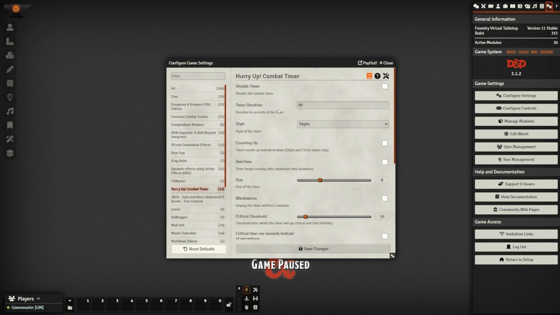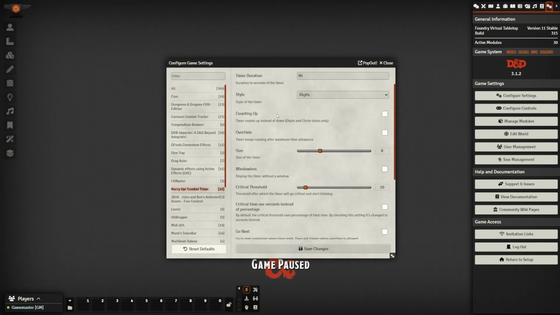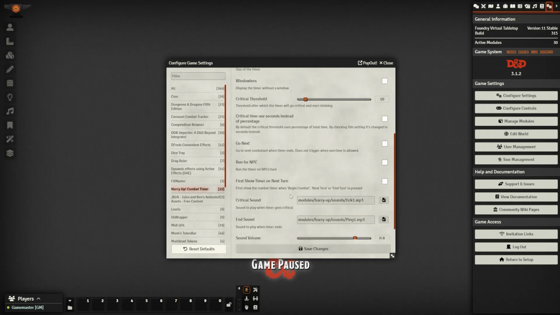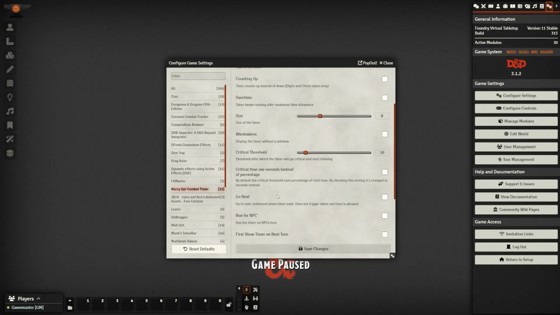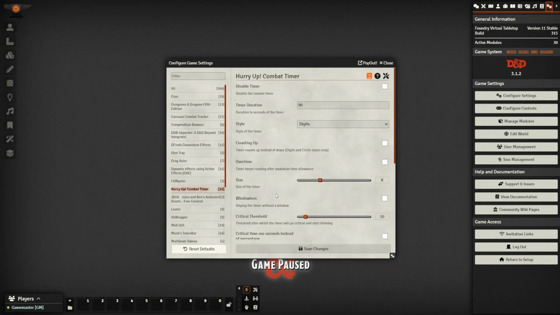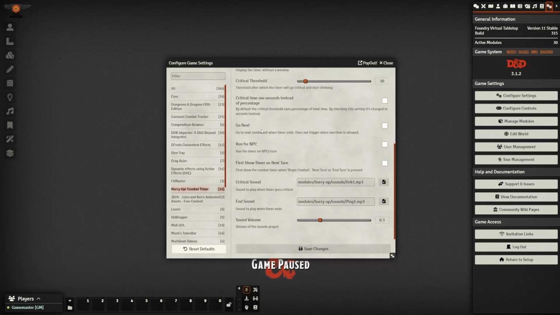Hurry up combat timer. I like to set 90 seconds. I think that's ample time for people to take their turns. Any longer and I feel like combat just drags on. I do like to lower the time or this volume though, just because the ticking can be kind of annoying, which, that's the critical threshold, how long it will do the ticking.